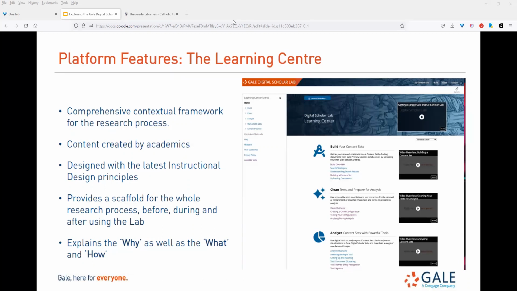And I should mention that through the whole Gale Digital Scholarship platform, the lab, they've worked with academics saying, yeah, focus on this, don't do this. Here are things that you can add to the collection. So there's a lot of input from a lot of different people, starting with the basic collections as well. They have the latest instructional design principles, and a scaffold so you can walk through the entire research process. And what I find is they explain the why as well as the what and how. And that's really, really valuable and really, really important.